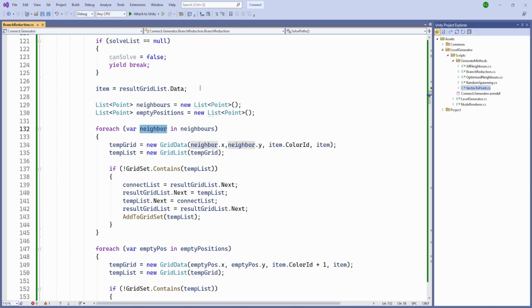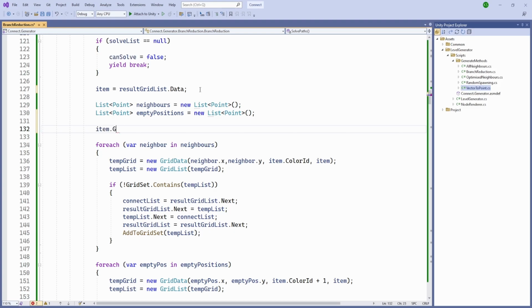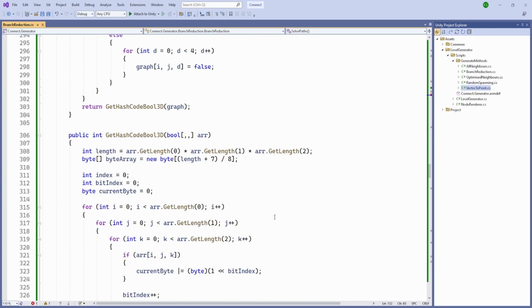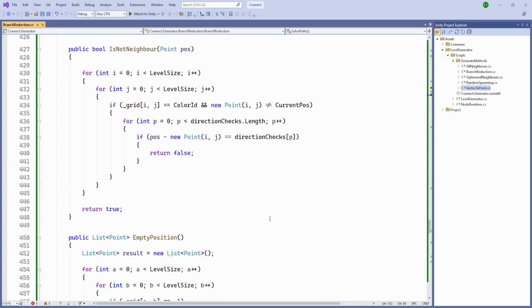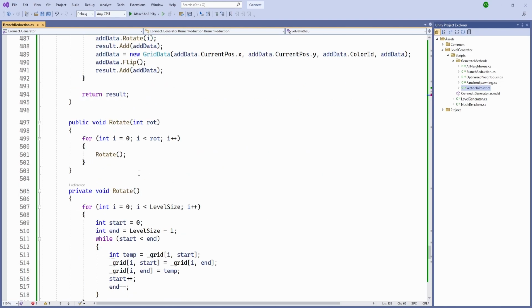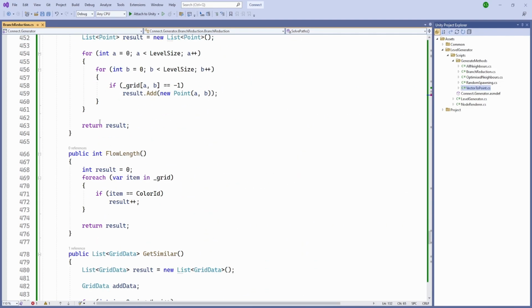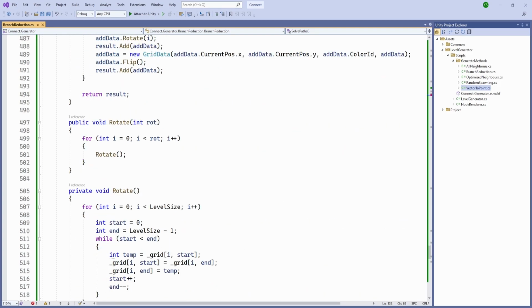And what we are going to do is create a method to set up these neighbors. So it is going to be item dot get results list, and we'll pass our neighbors and our empty positions, and we'll need to create this method in our item.